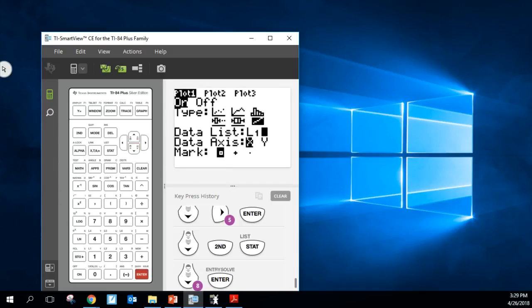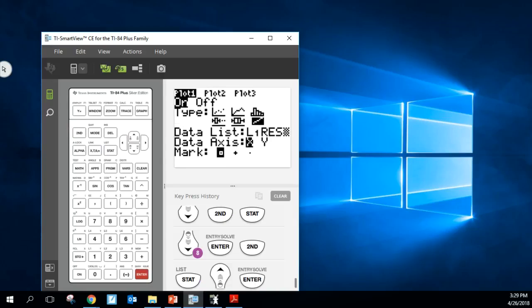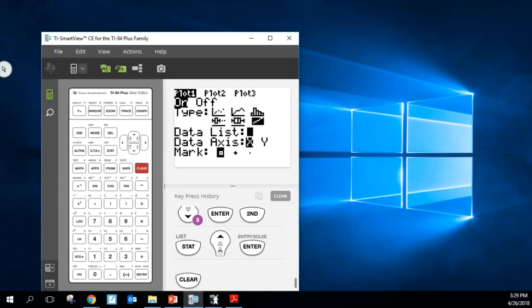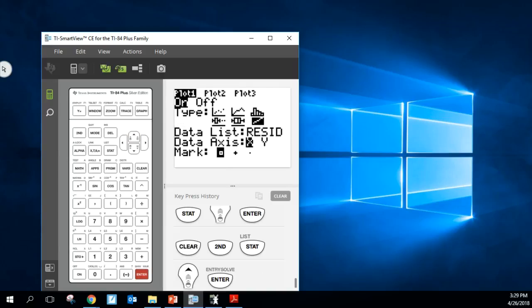If we do that, oh, I ended up exiting out of it. Let's try that again. I went too far. There's our residuals. I've got L1 and the residuals. Try it one more time. Second stat, residuals. There they are. And let's see what we got.